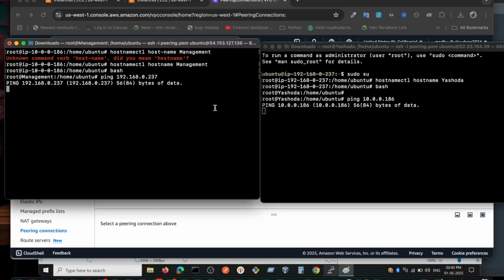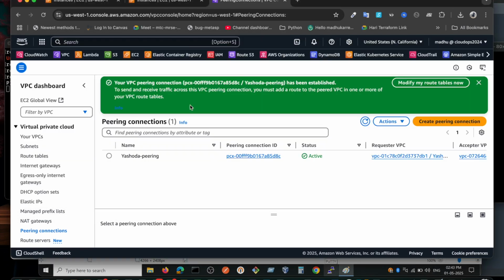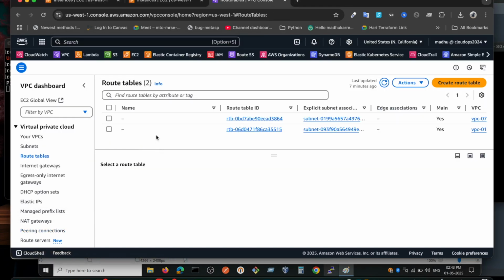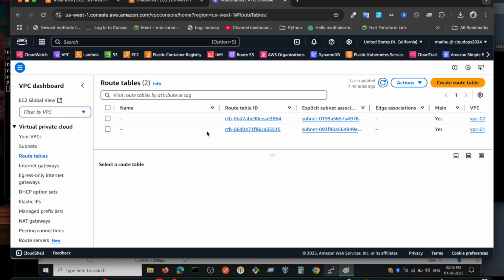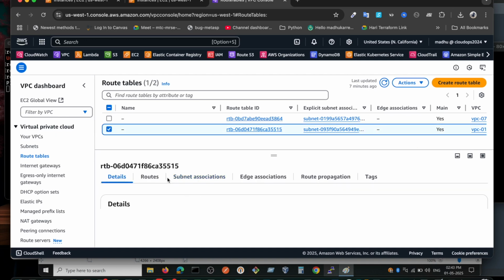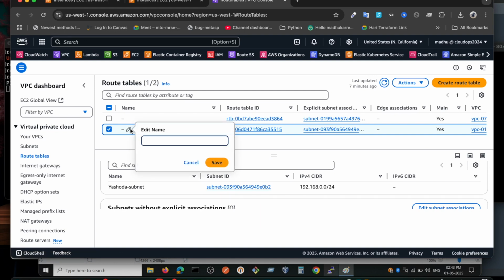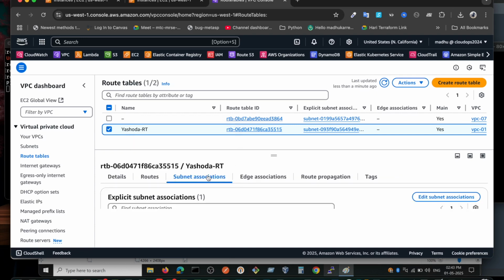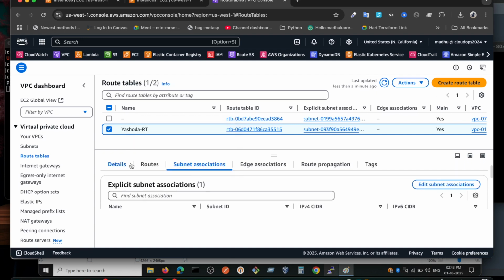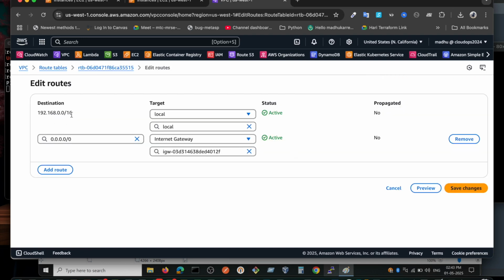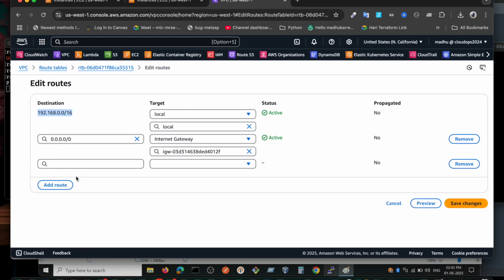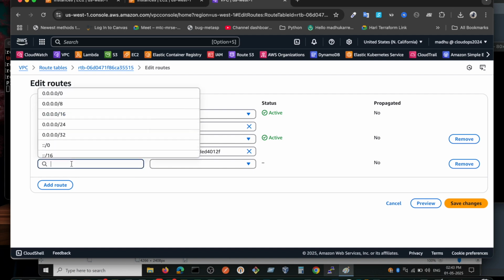So still you don't see anything because you need to add a route. Okay, let's go to route table now. Which one is Yashoda's? Yeah, this is. Let me name it Yashoda RT. Okay, now come to routes, then edit routes. Then you got 192 this local and the other one. So you need to add the target VPC side. That means the management VPC.